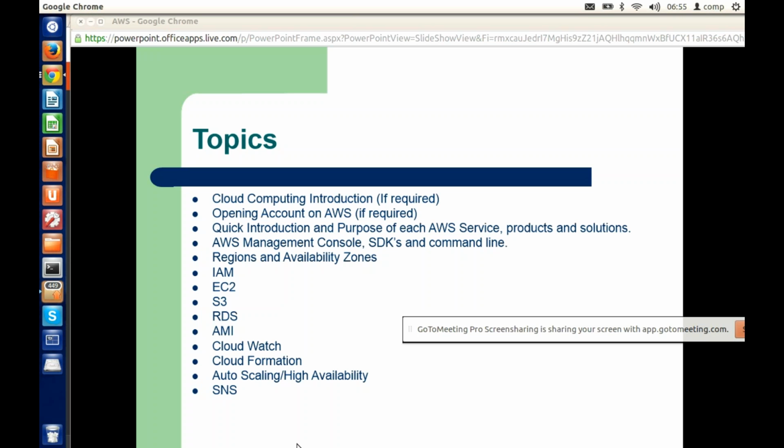CloudWatch will not help you deploy your application. CloudWatch will help you watch your application resources, just monitoring. And CloudFormation is a deployment tool. Using CloudFormation, you can automate your cloud application deployment. Okay, so CloudFormation is a deployment tool and CloudWatch is a monitoring tool.